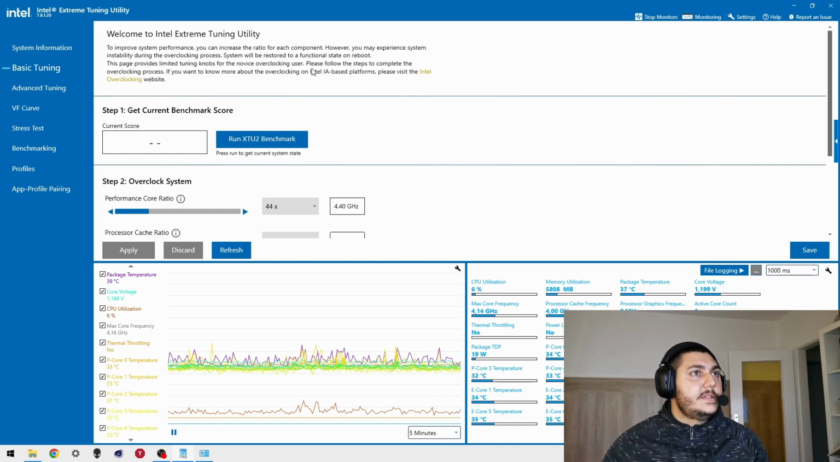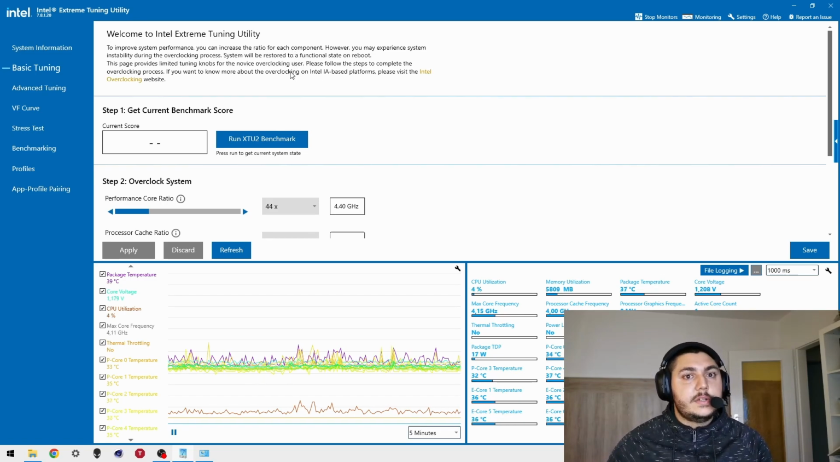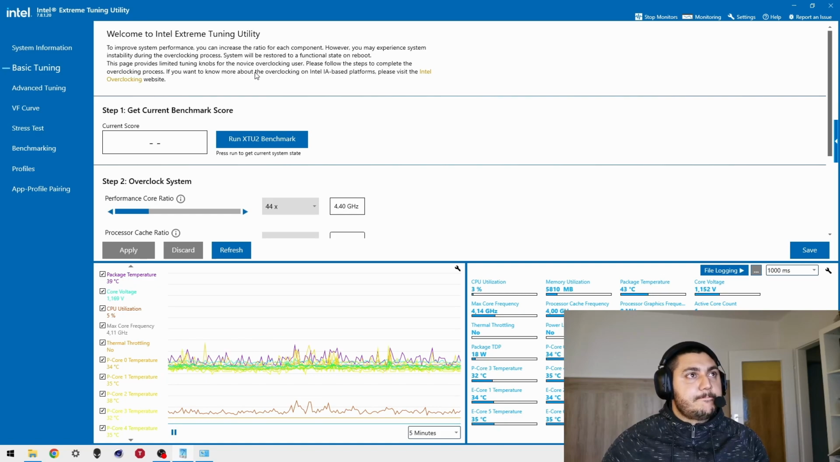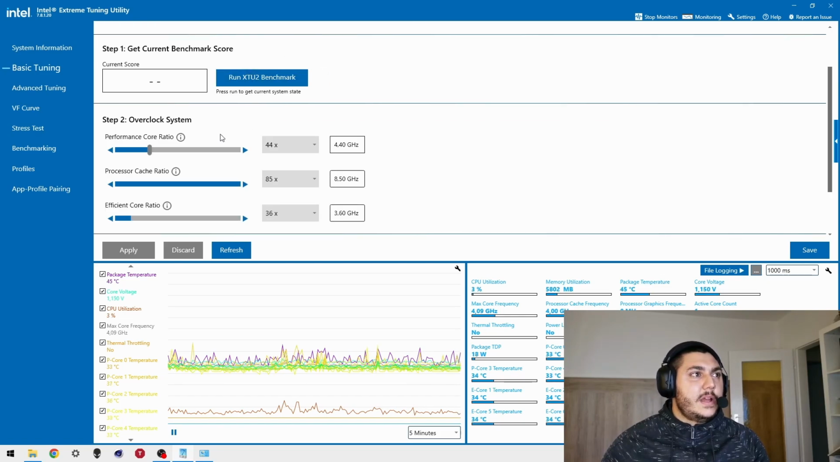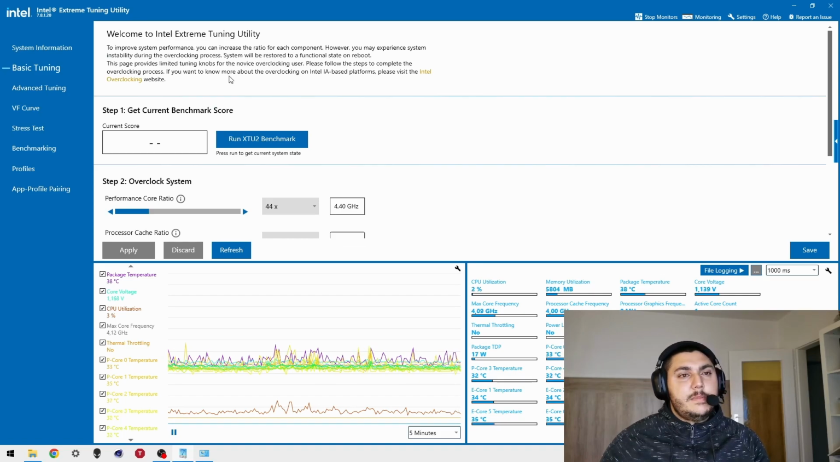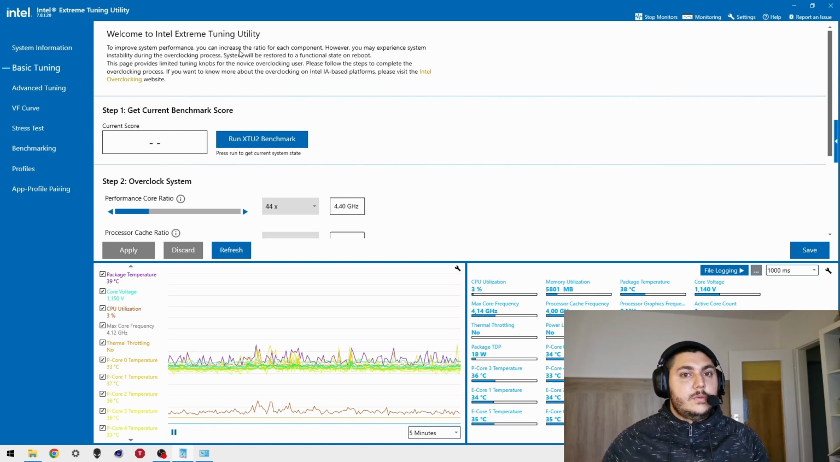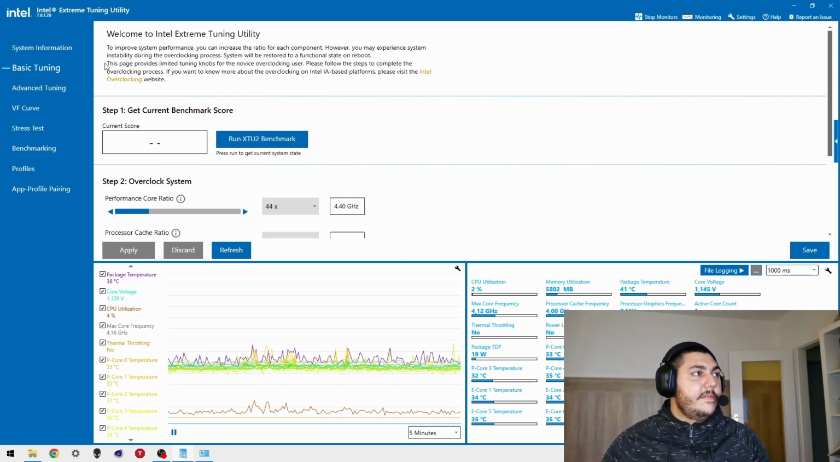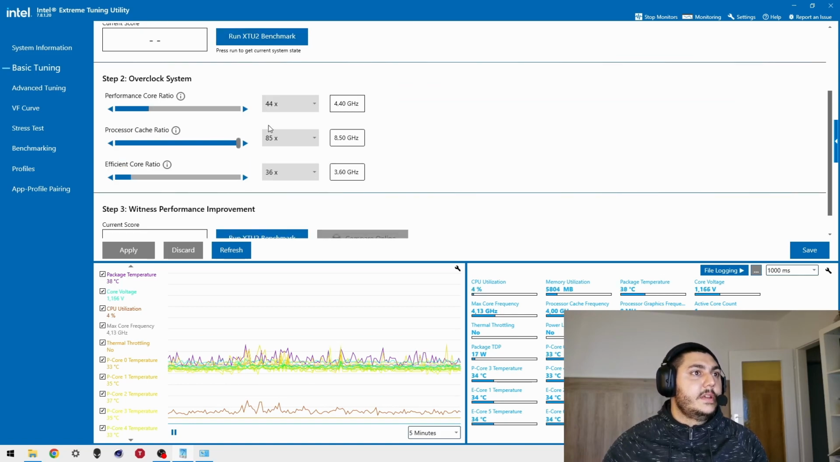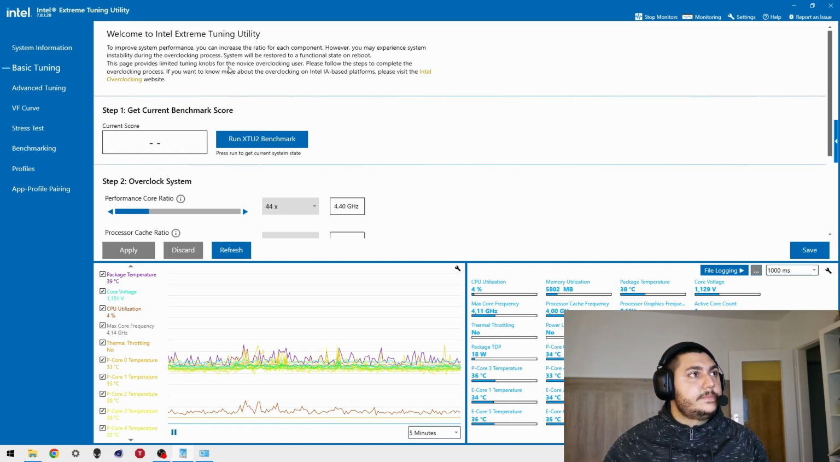This basic tuning function lets you overclock your CPU very, very easily. But the flip side is that Intel XTU is not specific in the way it does this. What I mean by that is you will not have any specific voltage or wattage. Everything is done automatically by the Intel XTU, which I don't really like. That's why I've never used this function, and I will never do this in the future either. That's why I will skip it.